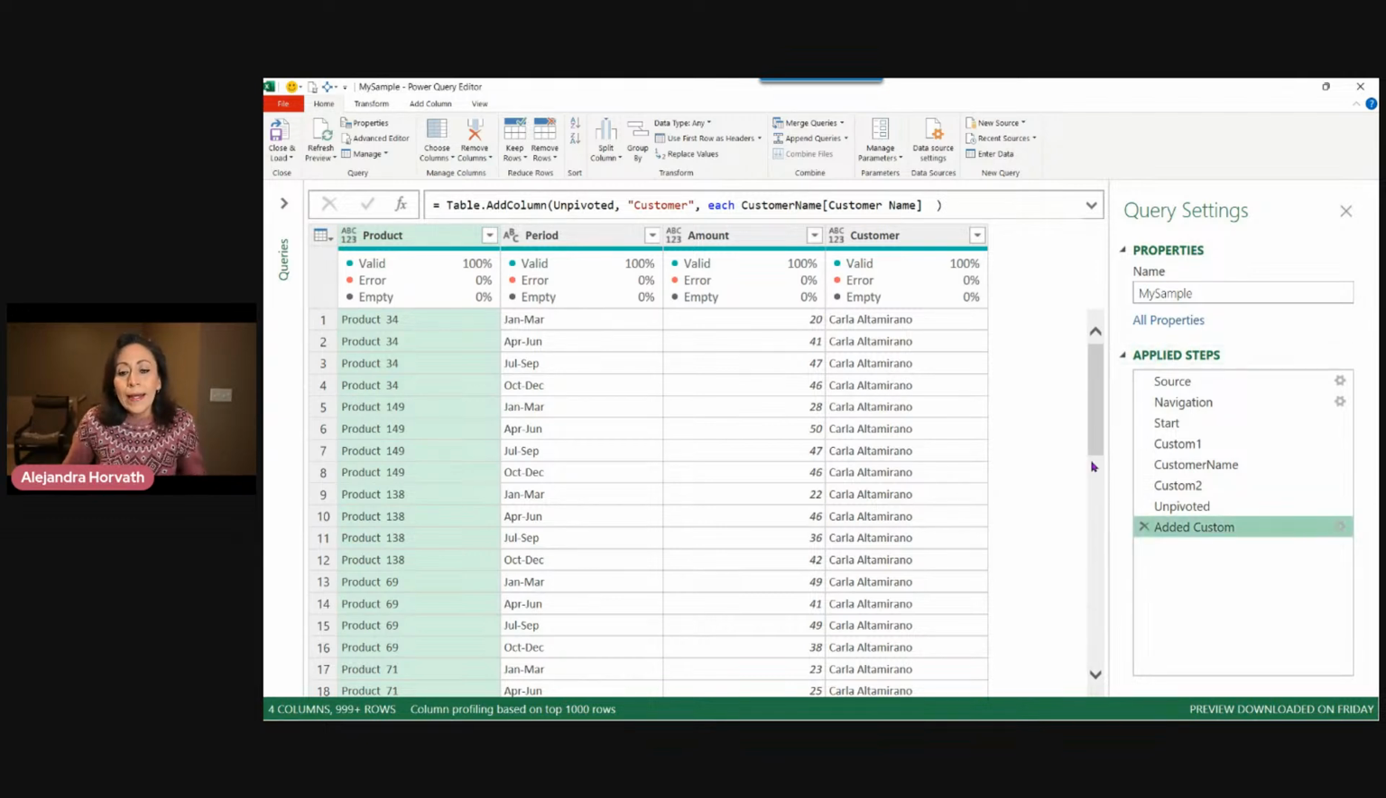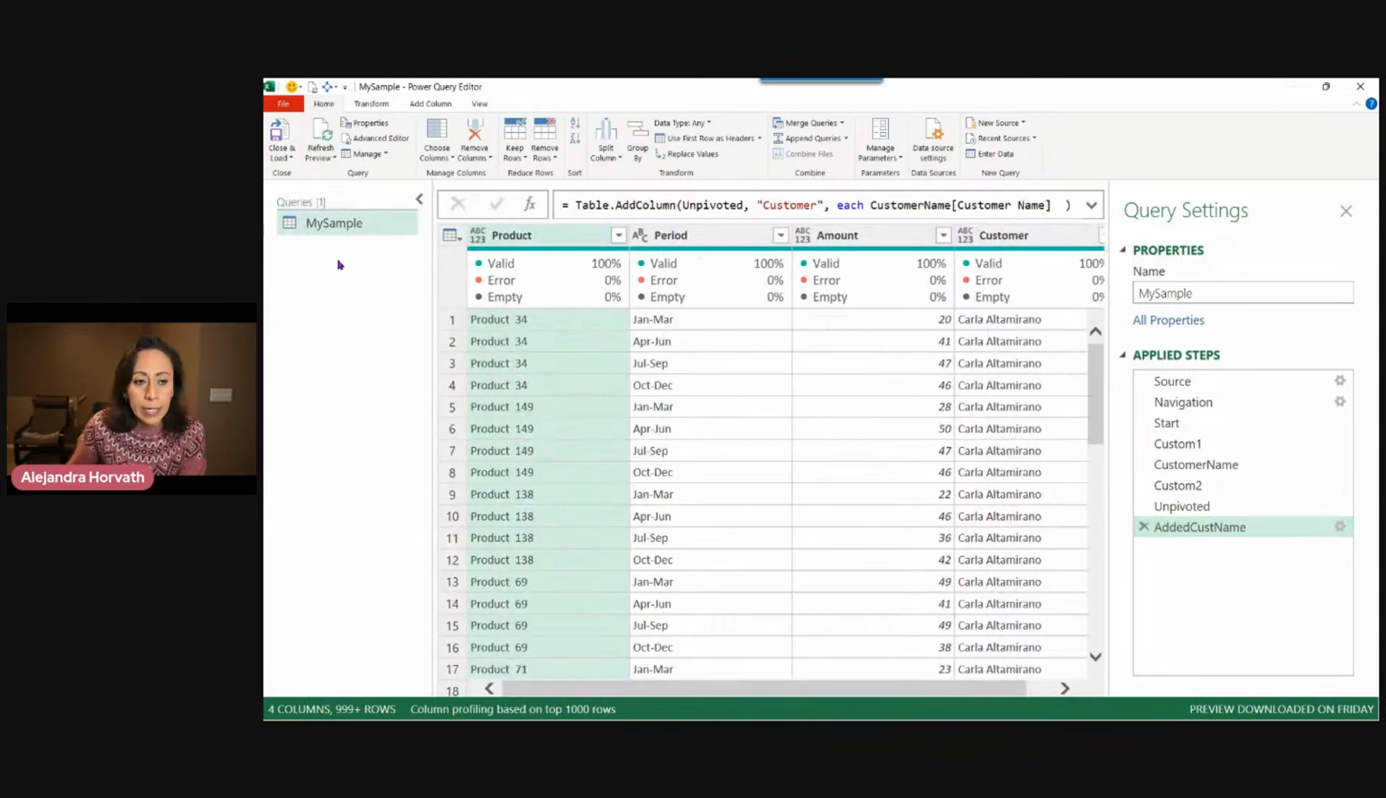Excellent. Now we have our table ready to go, right? So this is exactly what we want to do with all the sheets. Well, let me just rename this step, and I'm going to say added customer name. I'm going to unhide our queries, and I'm going to create a custom function from my sample query. I'm going to right click, I'm going to duplicate.